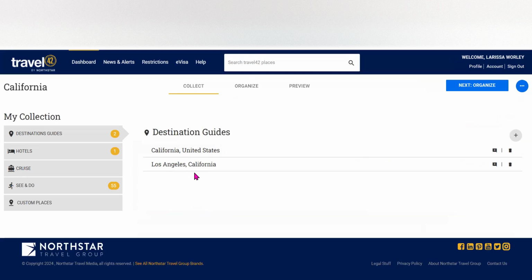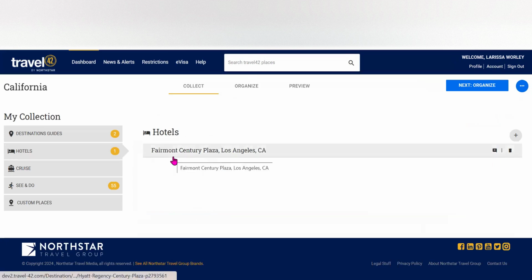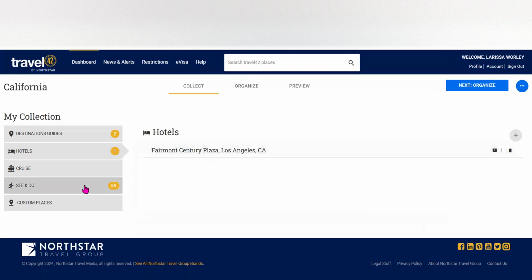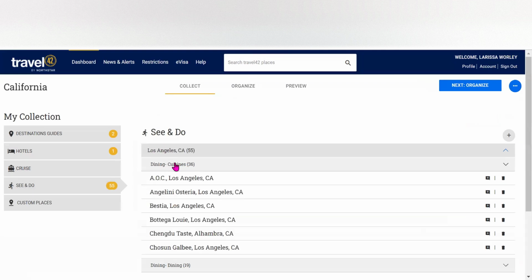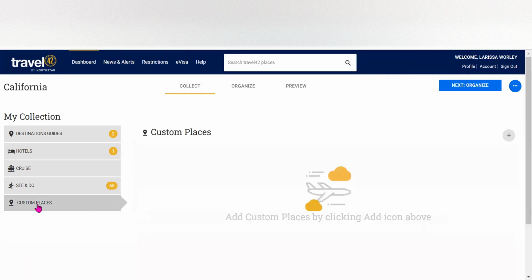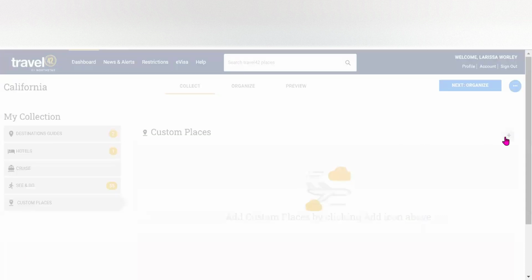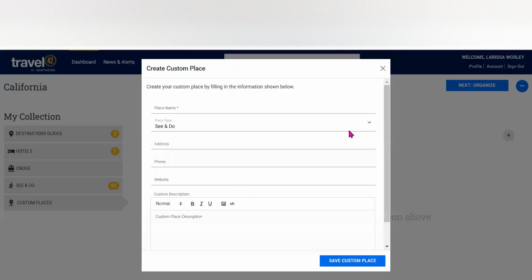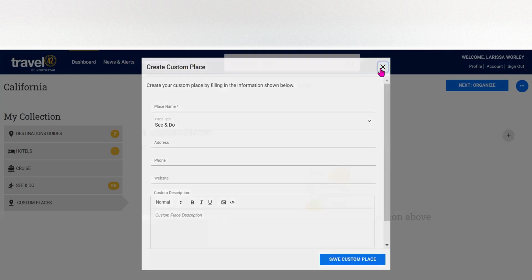So currently I have two destination guides, California and Los Angeles. I have one hotel, the Fairmont Century Plaza, Los Angeles, and I have 55 see and do's. You can expand or minimize those however you would like to see them. You can also add a custom place. If you click custom places, you can click this plus sign over to the right. This will allow you to add something into your trip plan that might not be in Travel42. So you put the place name, place type, address, phone number, website, and then a description. And then once you've done that, click Save Custom Place.